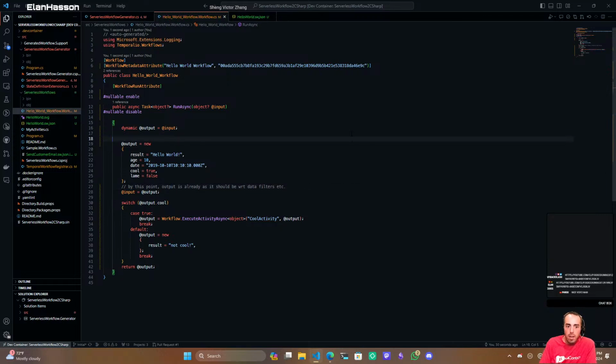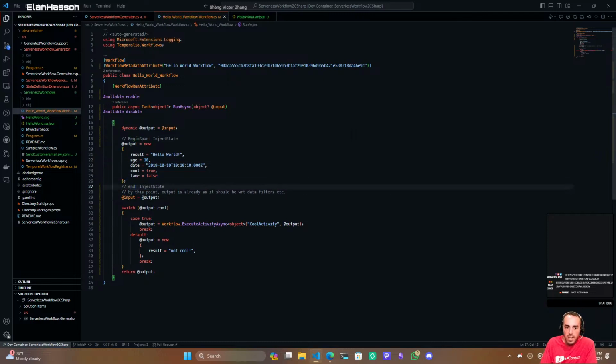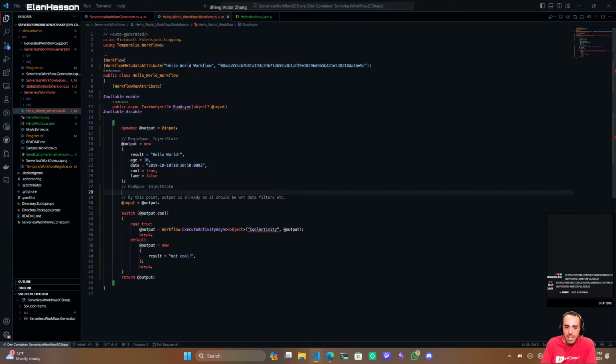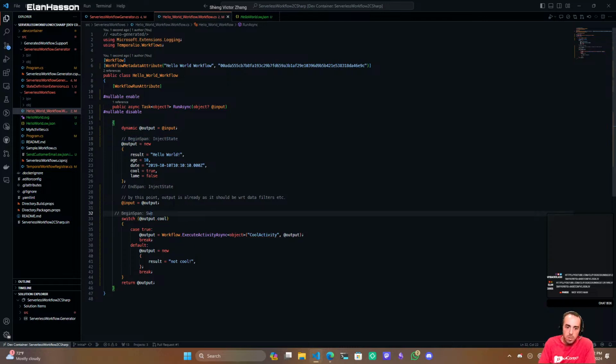So this will be like begin span, inject state, and this is end span inject state, and then this is switch state, and then end span. So that's what we'll have to do here, and because I don't really want to have activities for deterministic things, right? This is what workflows were designed to do and do well.